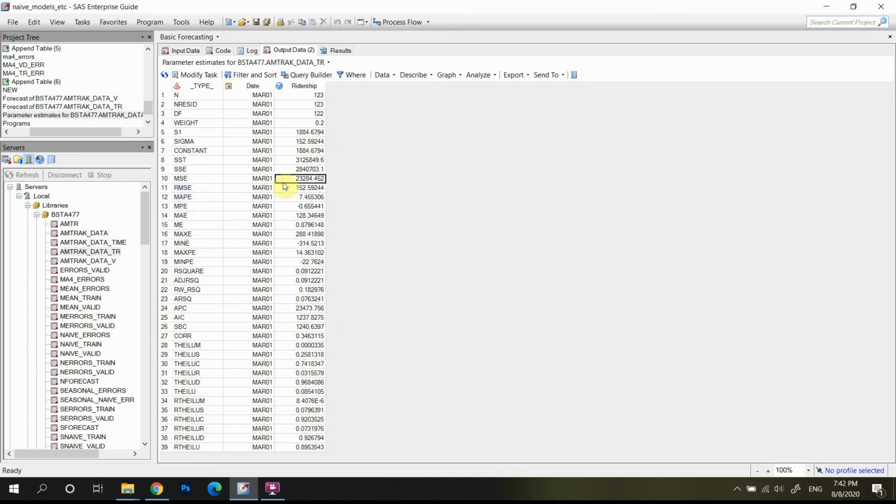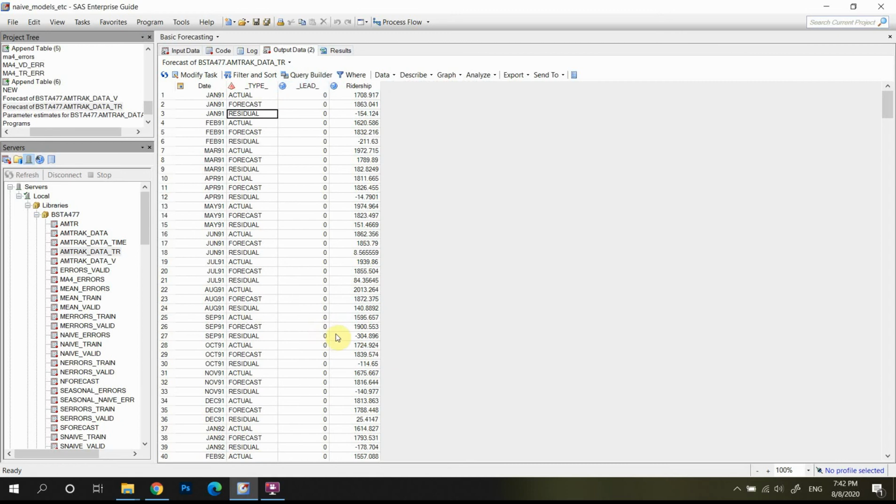What is important for you to know is that all this information only refers to the training set, right? If you want to see the validation set, you will have to calculate those values by yourself. So this is what we have for the training portion.